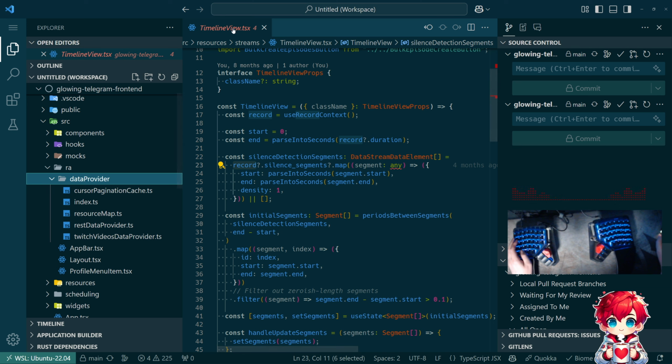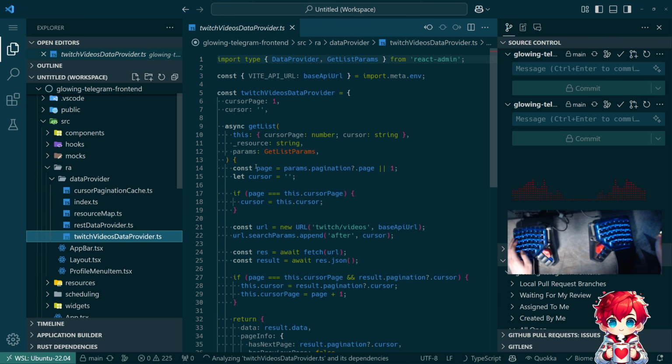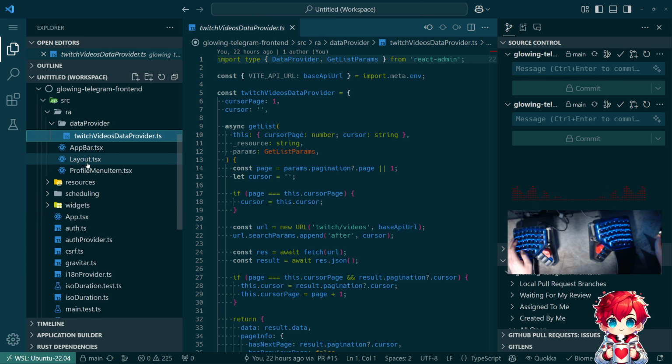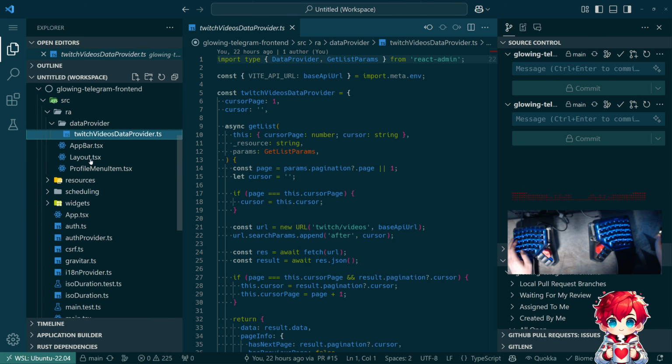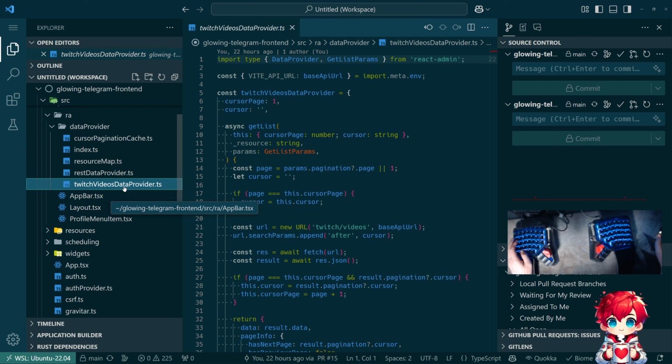Actually worth noting, the big thing since the last coding stream is that I went through and pulled a lot of the things from the front end folder in Glowing Telegram over into Glowing Telegram front end, and then cleaned things up and removed things if they didn't seem to make sense anymore. Just kind of a migration.